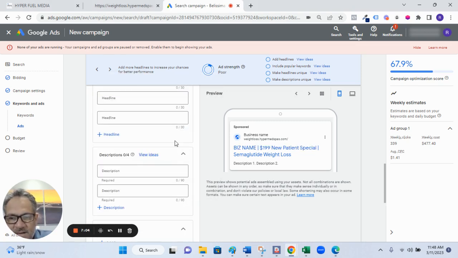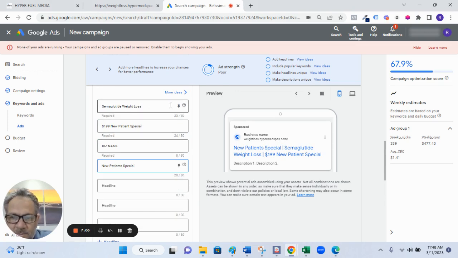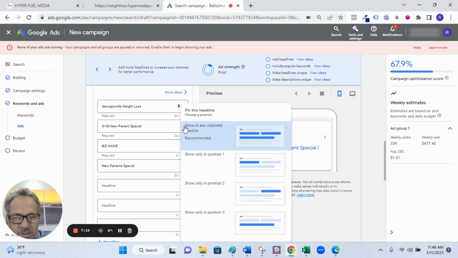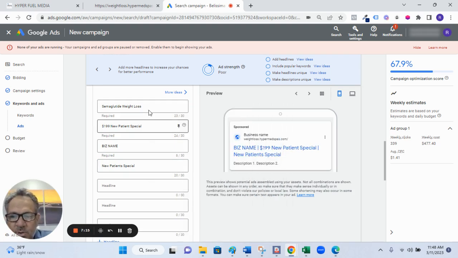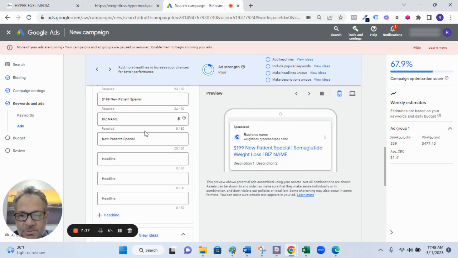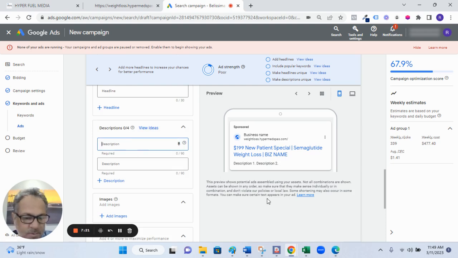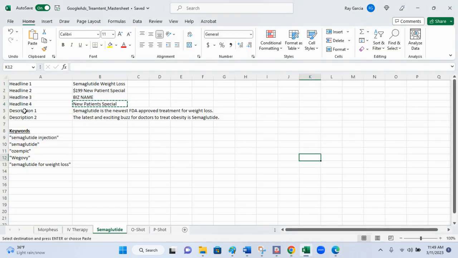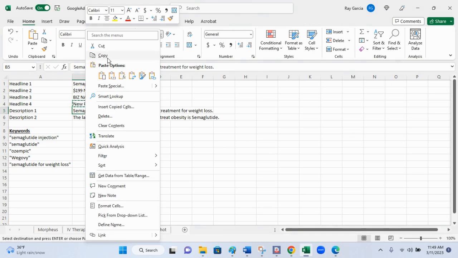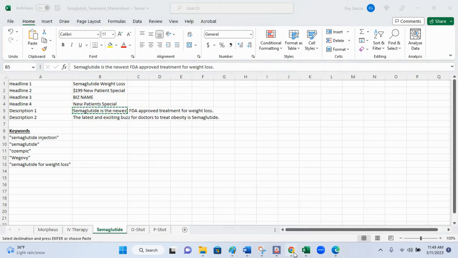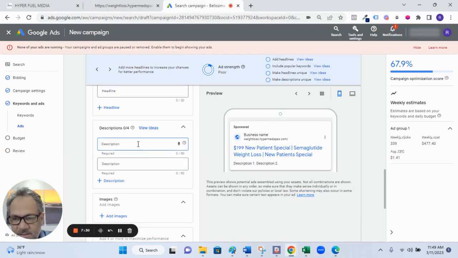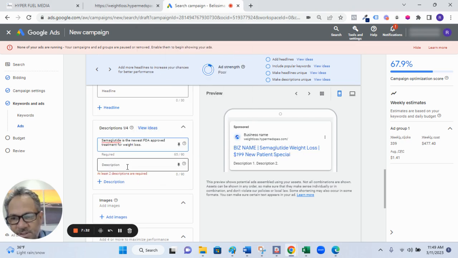So you've got the headlines. And again, you can always pin one of these. I always like to pin the first main one that we use. You can hit that pin and then select number one, so that will always be in the number one spot. Google's system is going to rotate the others around as they see fit. I didn't change the names because it's just for the process here. And then here's description one, two. It's up to four, but you have to do at least two.